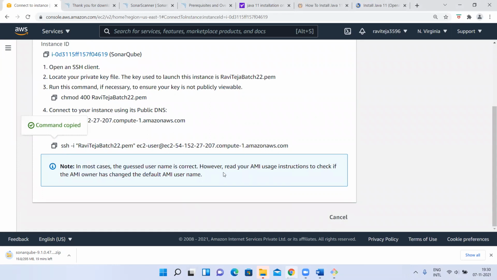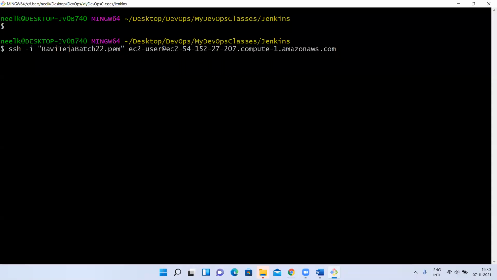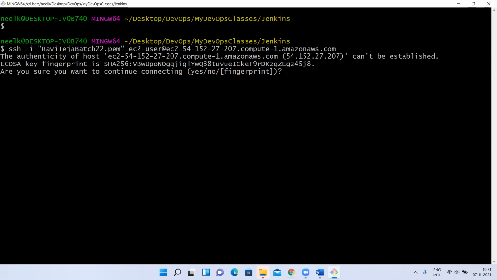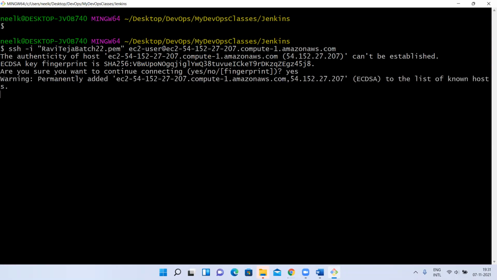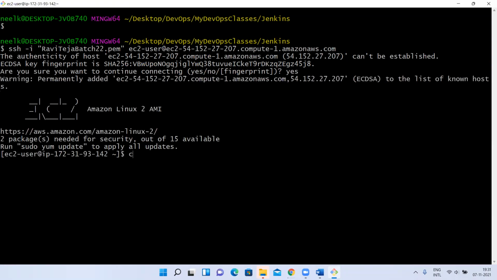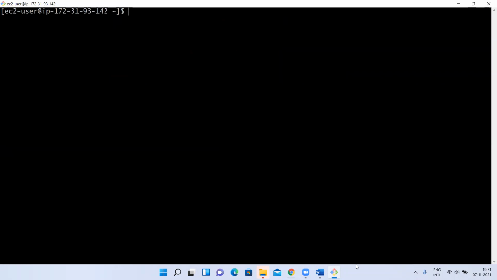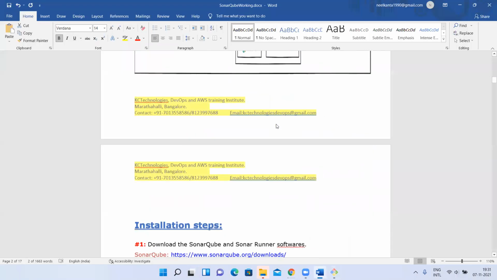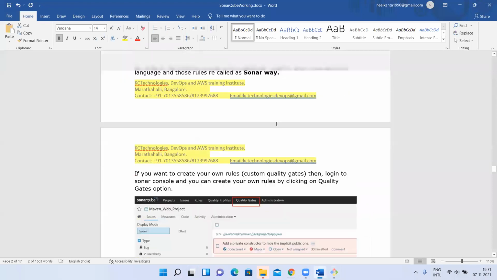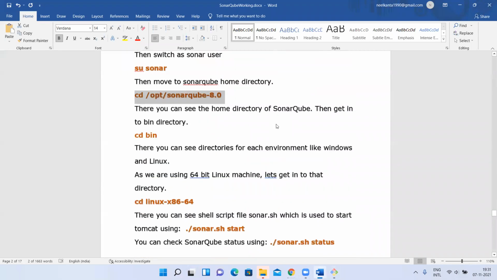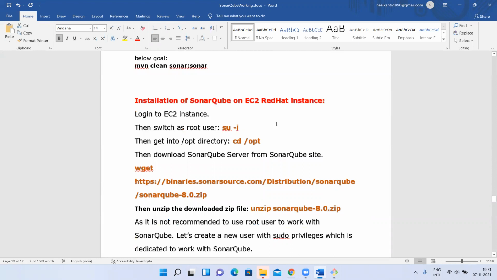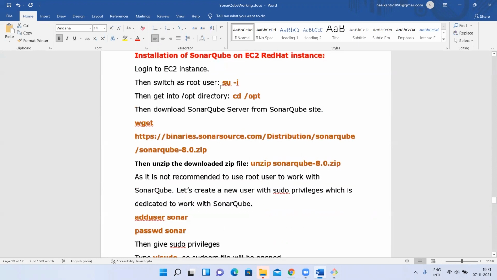My Git Bash, my PEM file is there. Here I open my Git Bash and connect to the instance. Yes, I connected. Okay, let's go to the document. We'll start downloading that. I have given the steps for Windows. I'll tell that separately. In this video, we'll discuss downloading and configuring the SonarQube server in Linux.